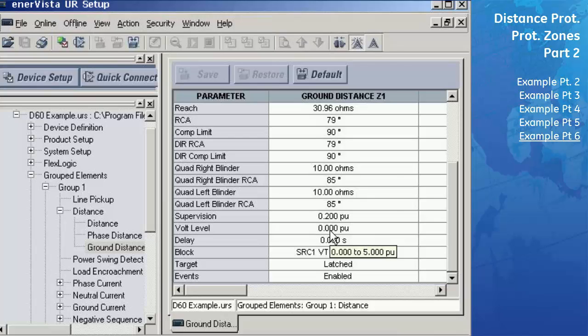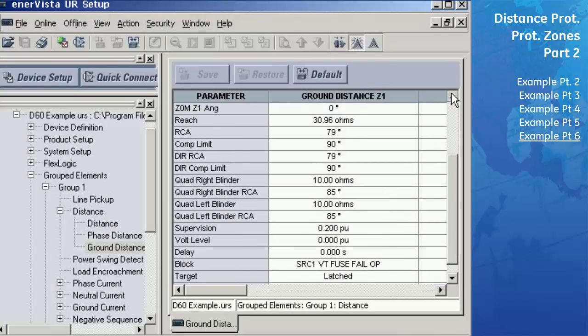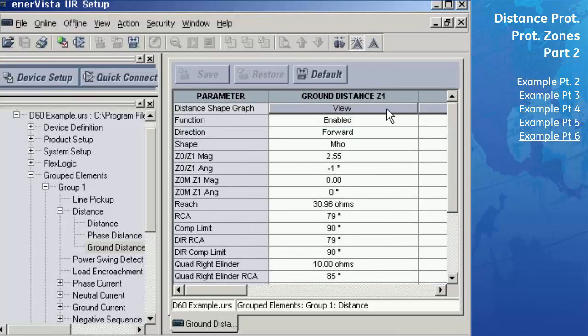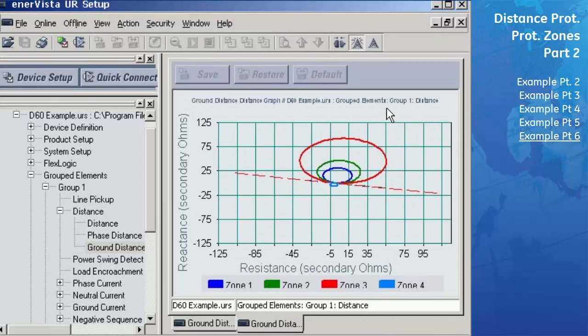The zones can be viewed by clicking on View of any zone. Again, we will see 3 Mho circles protecting in the forward direction and 1 in the reverse. This concludes our example of distance element settings.